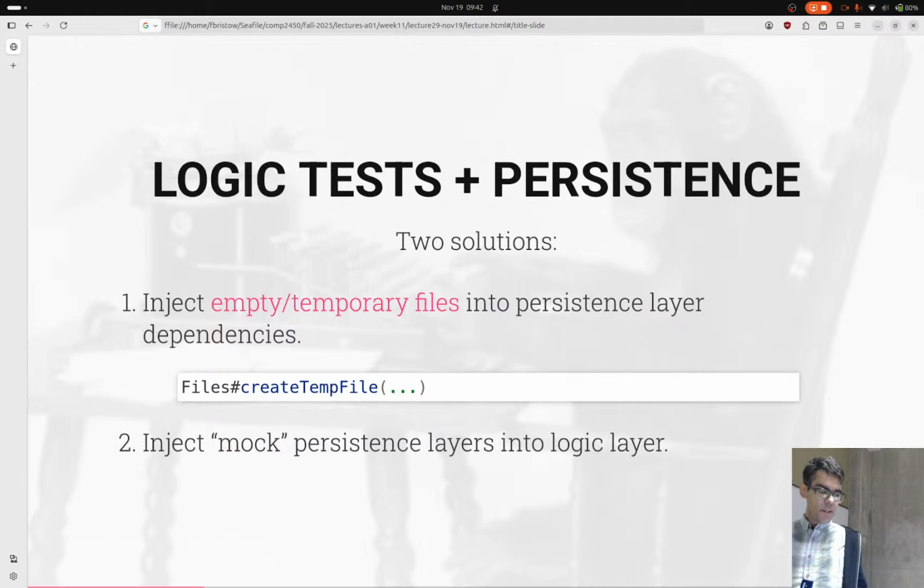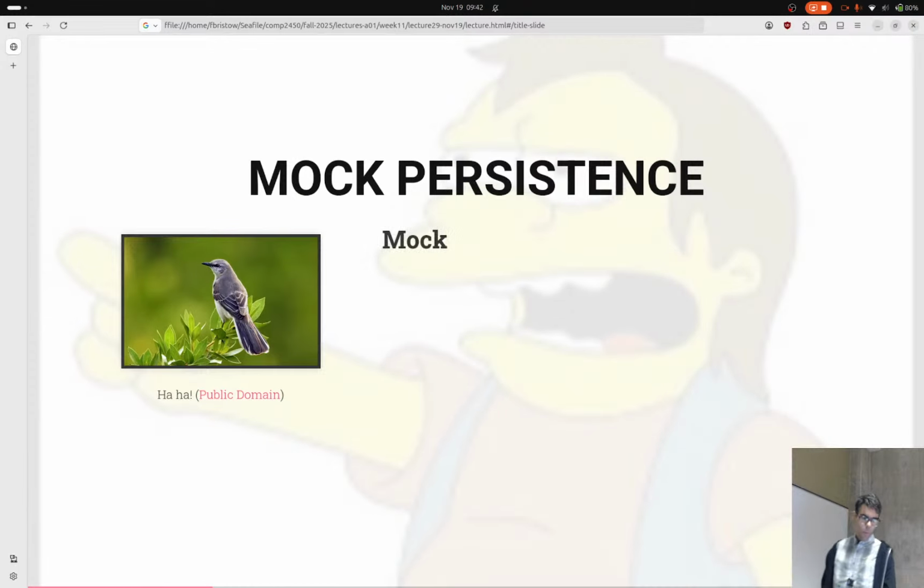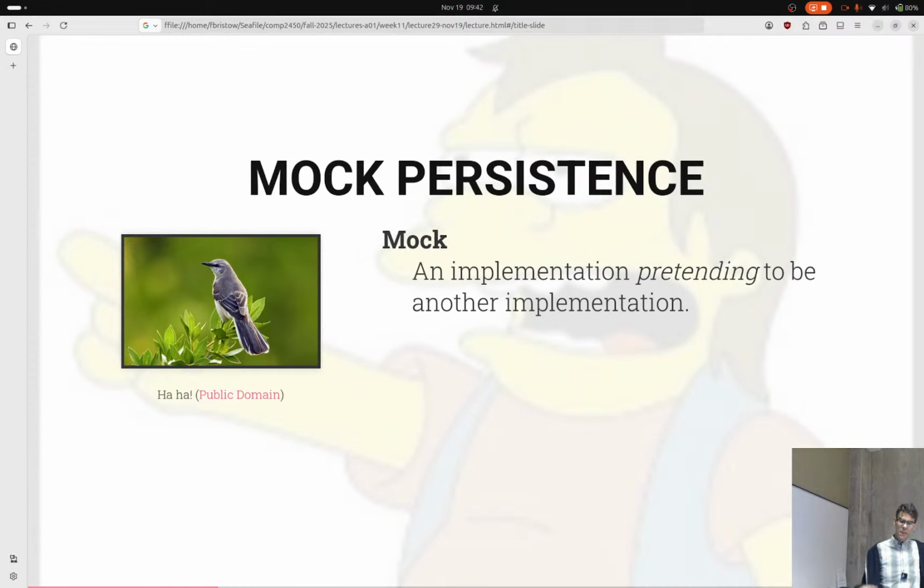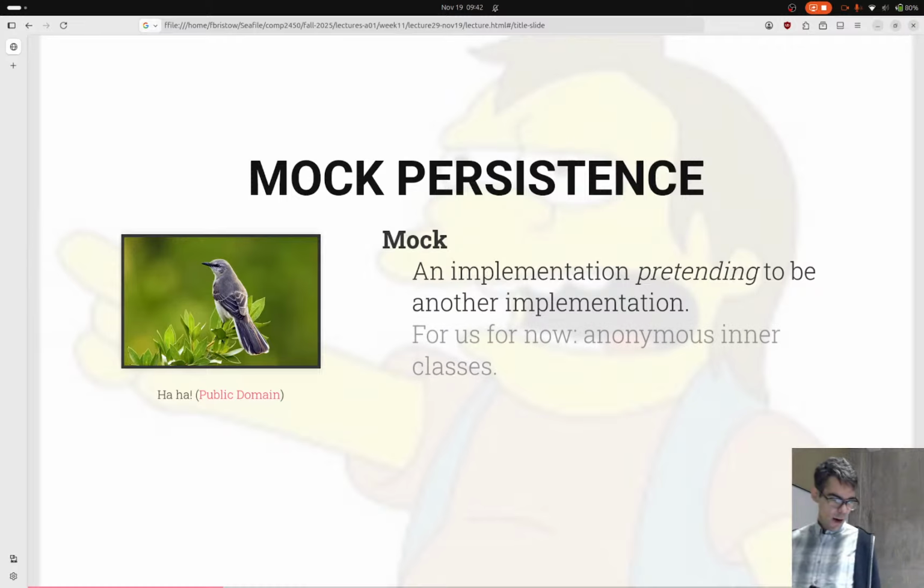A mock is a type of class or implementation where what it does is it effectively pretends to be an implementation of this other thing, but it's effectively non-functional. It doesn't do anything. It doesn't null pointer exception. It doesn't throw exceptions. It just does effectively nothing. But it allows you to call the methods on it. Often, this is going to be in the form of anonymous inner classes.